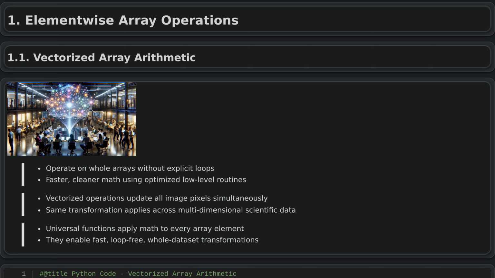Element-wise array operations. Vectorized array arithmetic. Vectorized array arithmetic lets you perform operations on whole arrays at once instead of using manual loops. When arrays have compatible shapes, you can add, subtract, multiply, or divide them, and the library automatically applies the operation to each pair of elements.